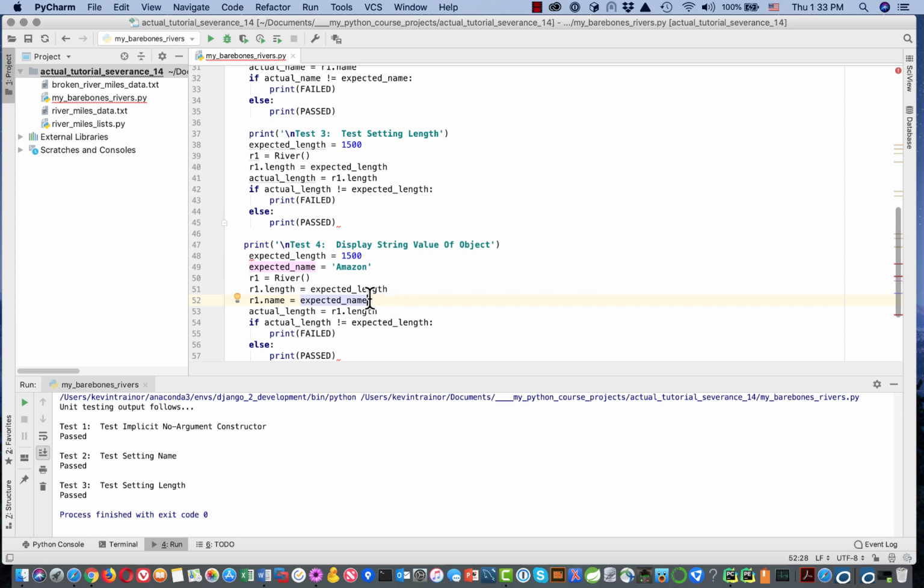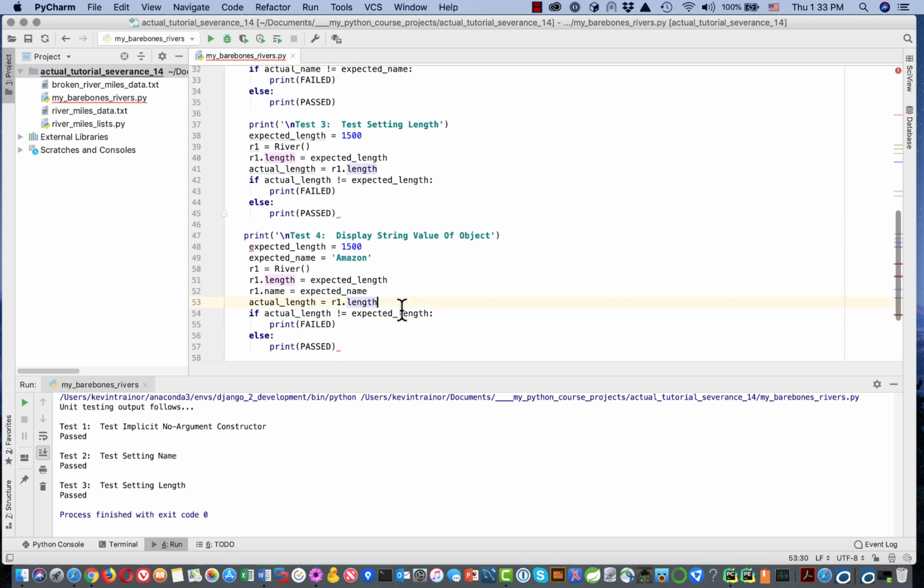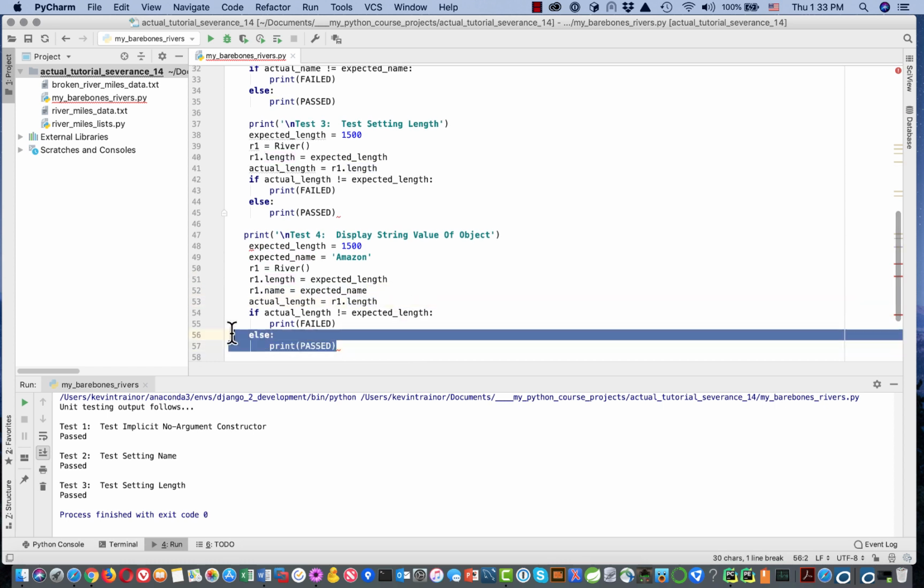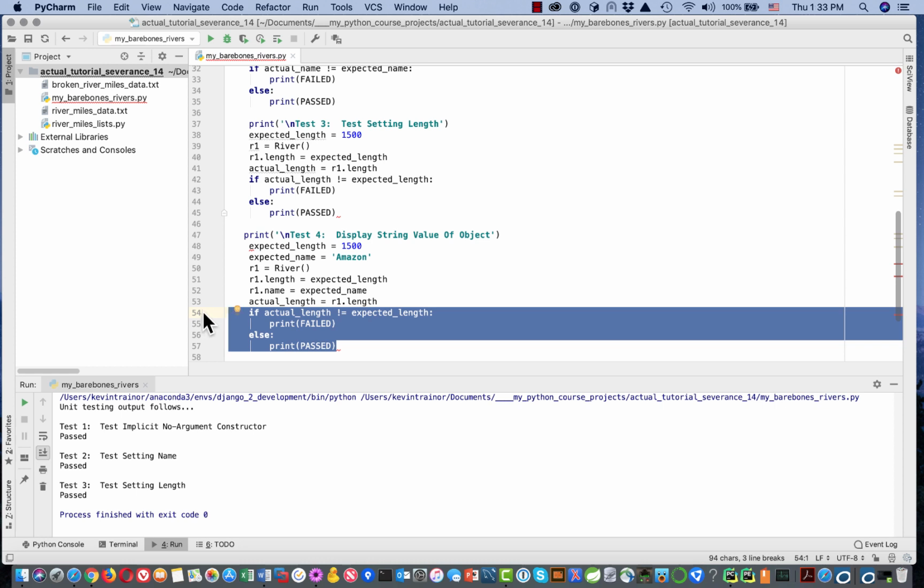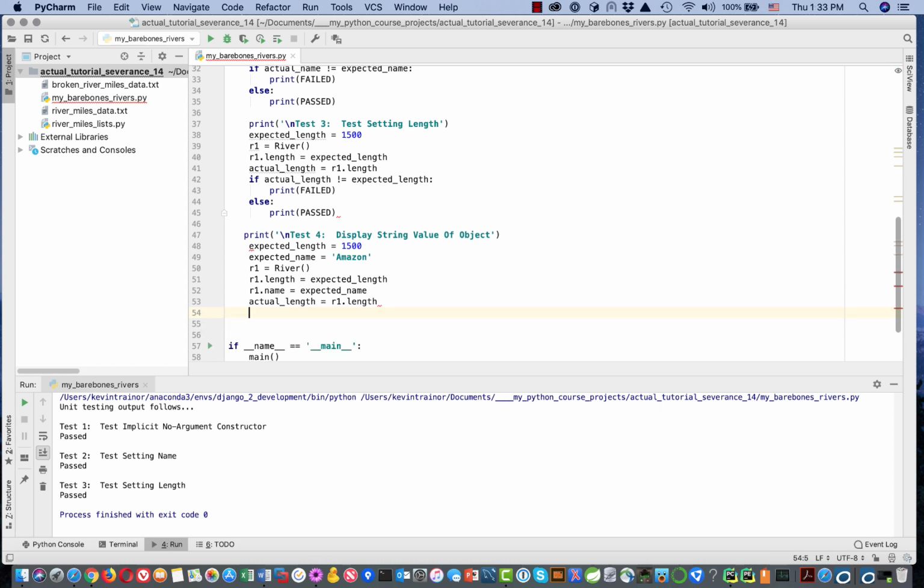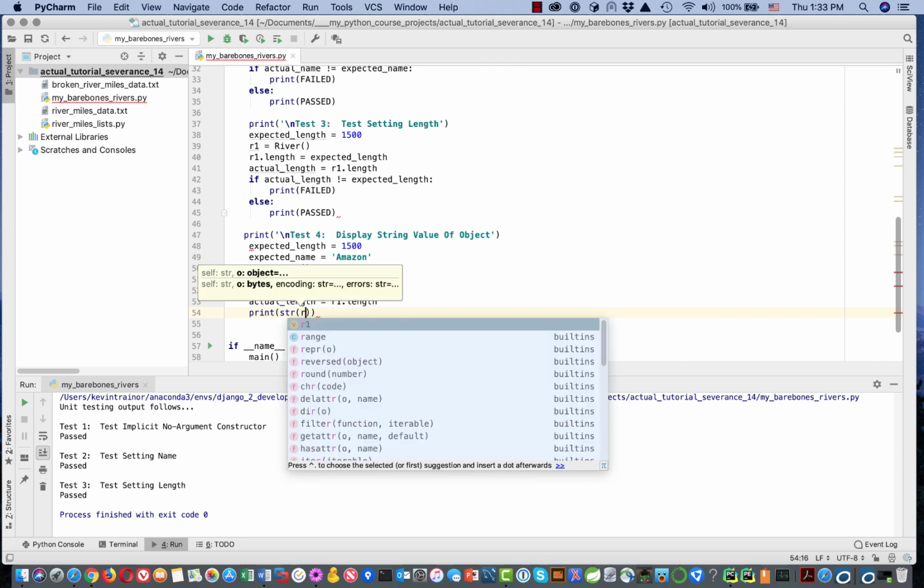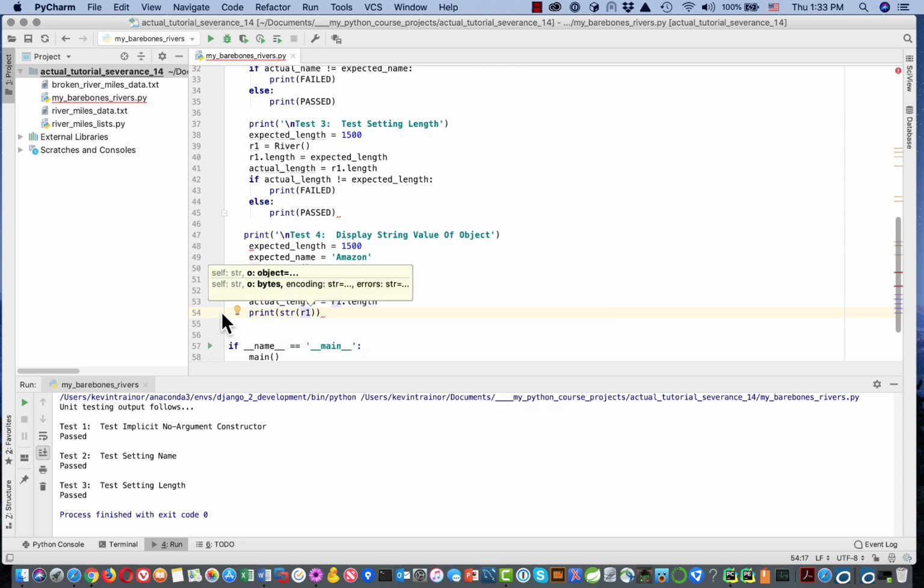Okay, and again, we're not calling any getters and setters. We're just doing that. And then let's get rid of this part on the end. And let's just look at what happens if we say that we want to print a string representation of R1. What does it look like? Does it look like anything useful? And I'm going to tell you that it's not.